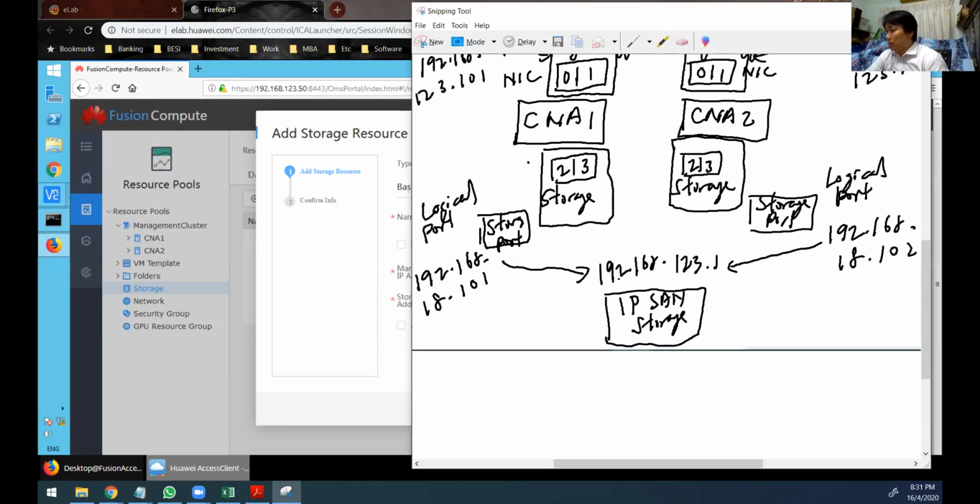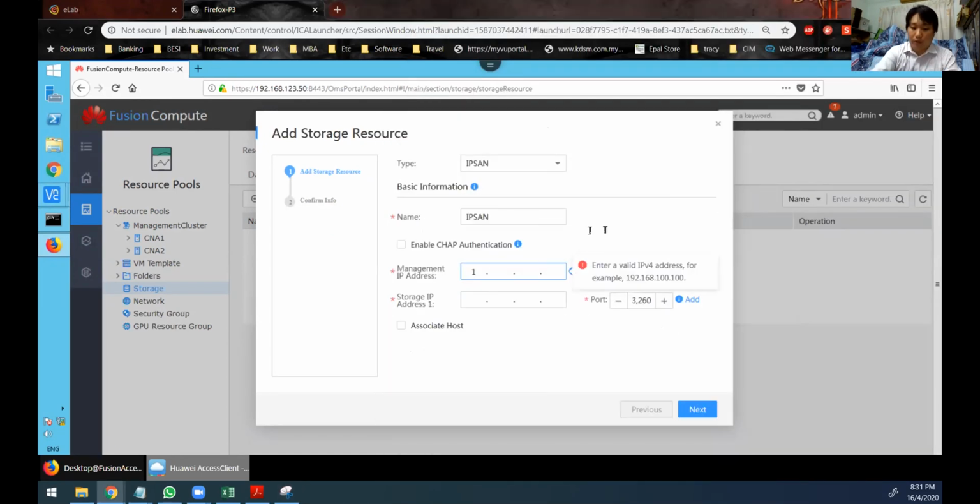It's actually 192.168.123.1. Okay, 123.1. So I will repeat the IP for the management and also the IP used for the actual iSCSI connection. Okay. So we'll see that for storage IP, iSCSI will be using 3260. Okay, to add in the storage resources. This is from the VRM perspective.